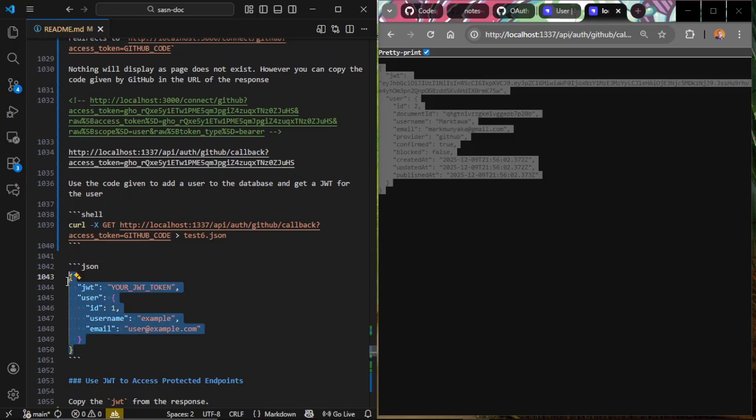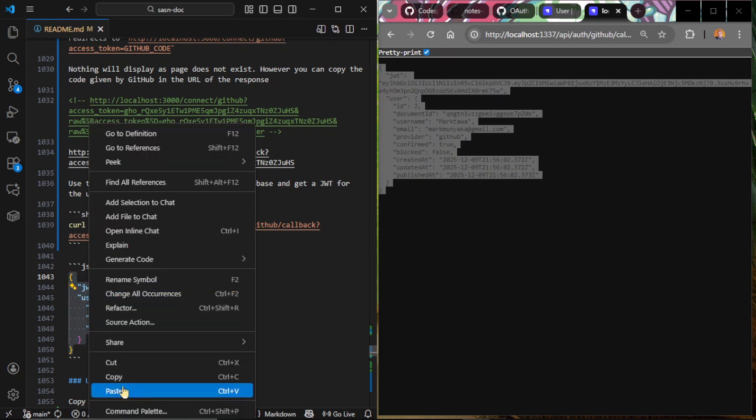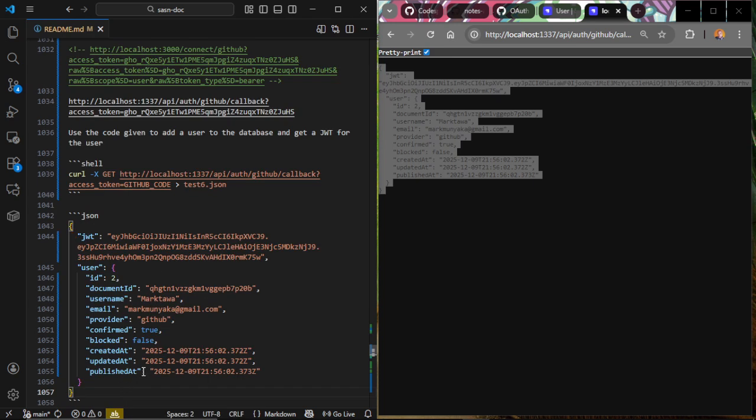Alright. I will paste in the JSON response containing the JWT token, as well as the document ID and the email and username for a registered user.